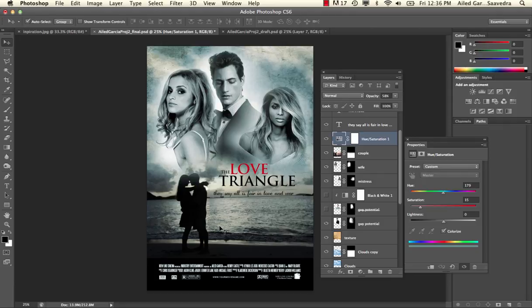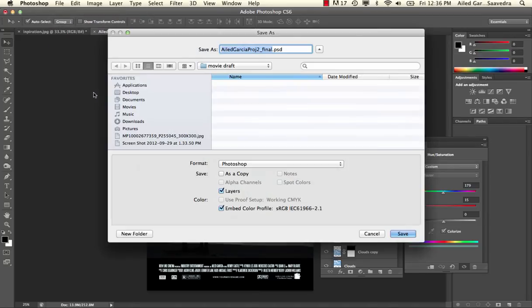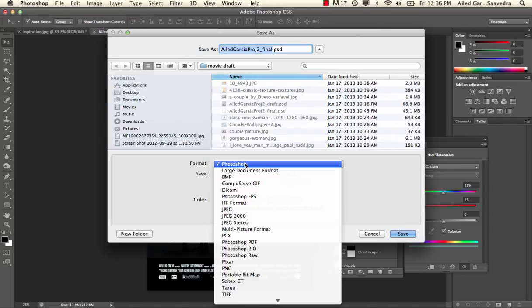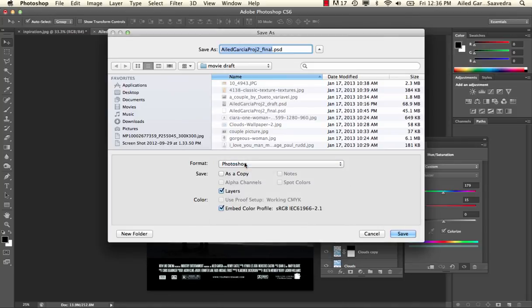When you have this done, you want to go in there and do a File, Save. Save it to your desktop, save it to your flash drive so you have a backup. And when you're done saving your draft, please upload it to Lolima.